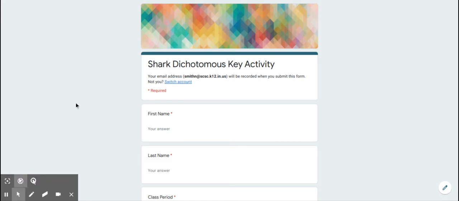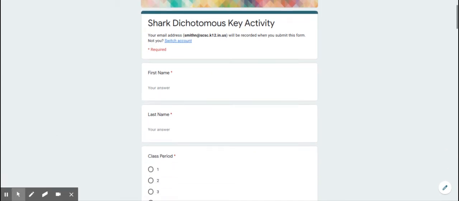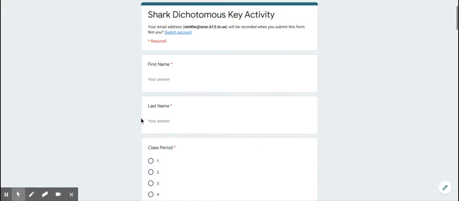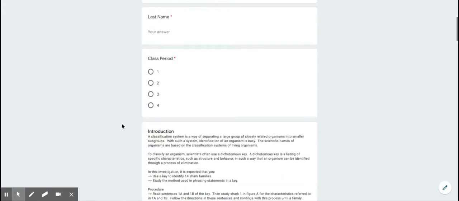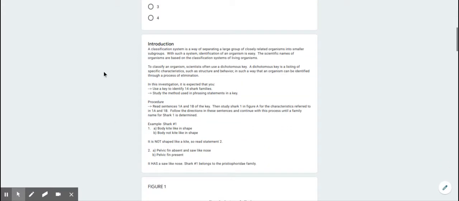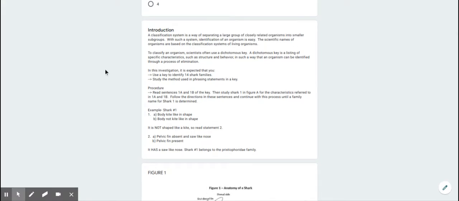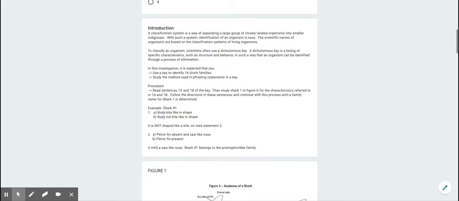When working through the shark dichotomous key activity, first you're going to fill out your first name, last name, and your class period. After you've done those things, read through the introduction. It says a classification system is a way of separating a large group of closely related organisms into smaller subgroups. We can use this to help us compare and contrast different organisms and sort them based on their characteristics.